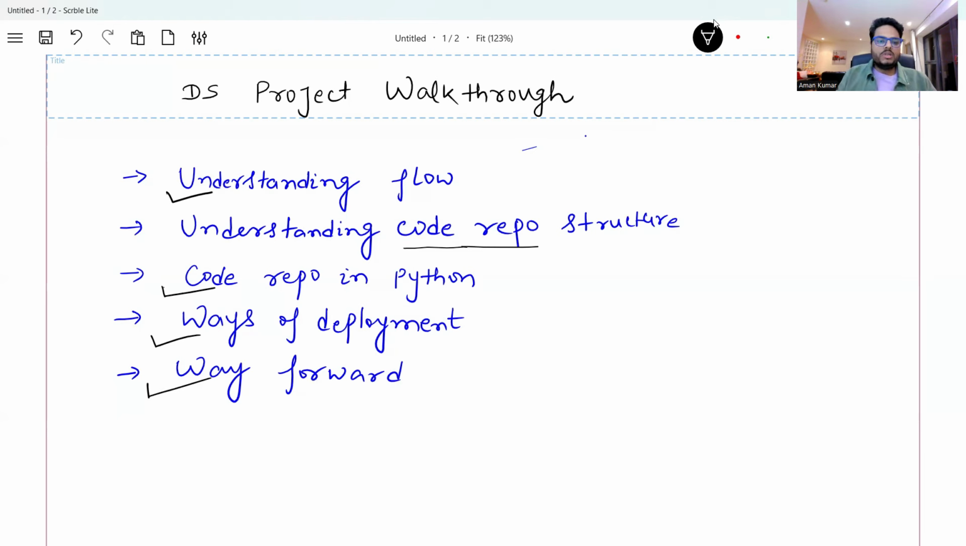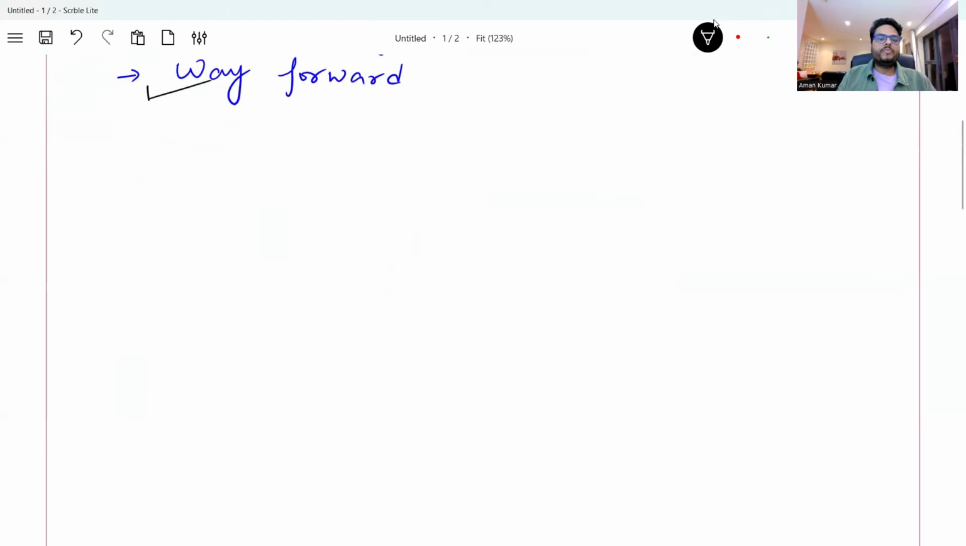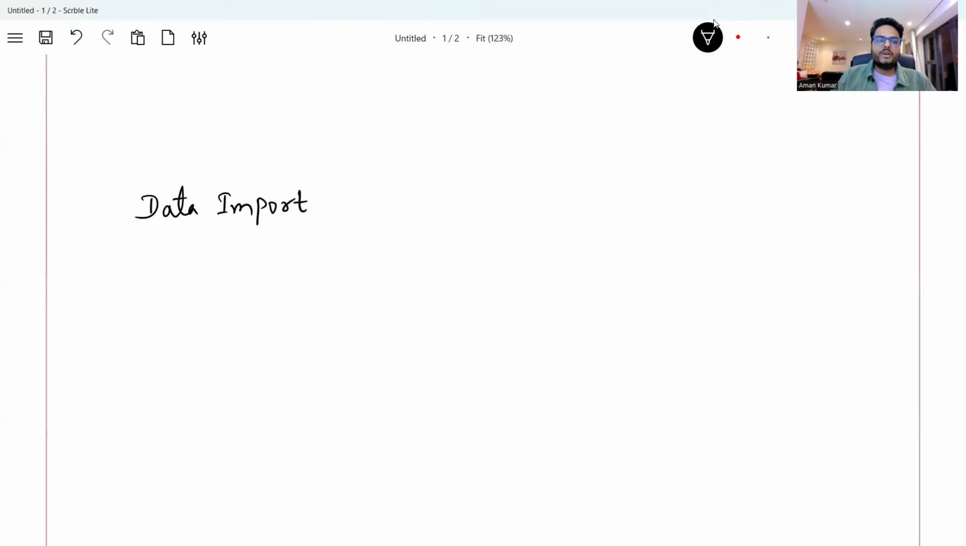First of all, what is the flow of a typical data science project? To understand that, we have to understand what things will be needed to execute a project. So the first thing that you will need to execute a project is basically data. So what will be the first entry point of your project flow? That will be basically data import. You need some data, right? Without data, you can't do anything. So you need to import data in your environment. You are working with R or Python or any cloud tools or wherever you are working. You will have to import some data.